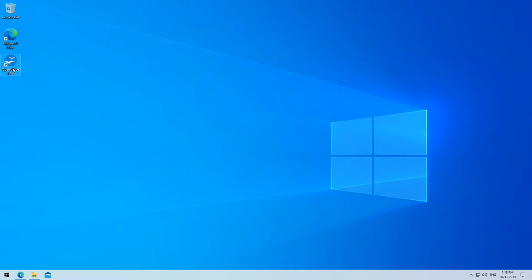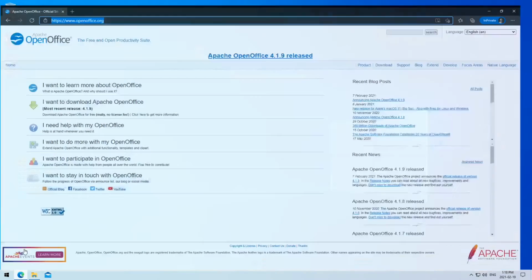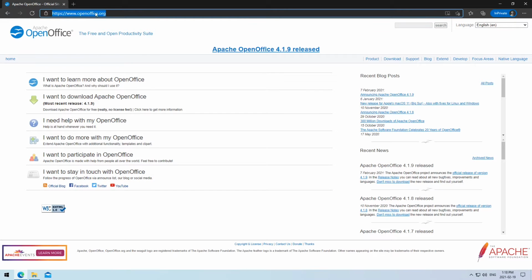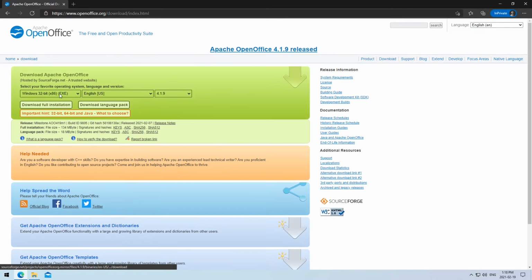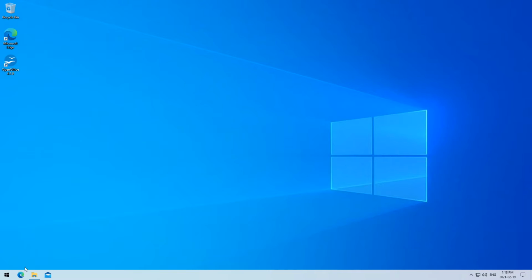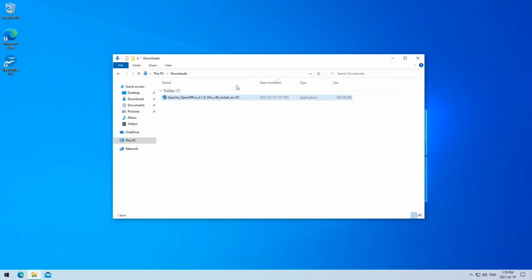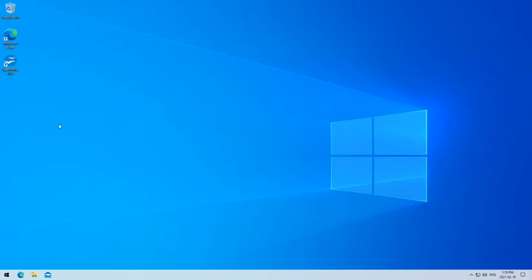So anyways, it's called OpenOffice. You download it from openoffice.org, and then you just go, I want to download Office, and then you hit download full installation. You don't have to click anything else. Once that's done, you're going to get a file like this. You just run it and go through the installation. And once it's finished, you're going to go here.